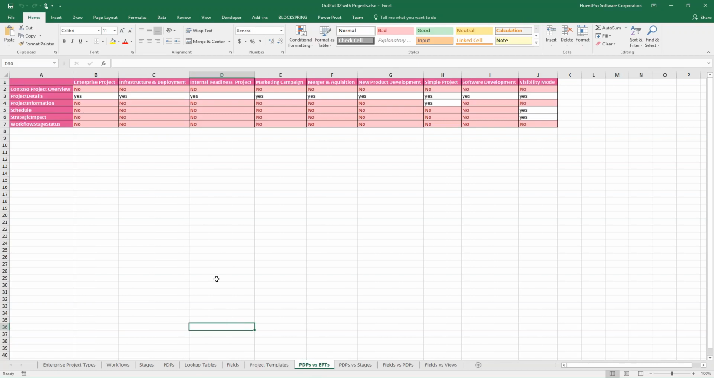If you go to PDPs versus EPTs, we can see in which fields, in which EPTs data is used. So for example, if we go to project details, we see that it's used everywhere. We go to project information using simple project, and we go to the visibility, if it's visible in the visibility mode. We have schedule PDP, and it's used in this type, and same for the strategic impact.